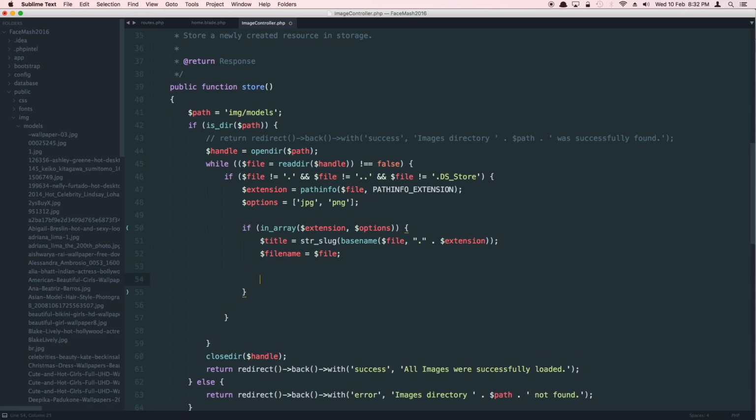I want you to search the image with this file name, where we're going to use a where clause, and then we're going to say file name is equal to, let's just say file name, because that's why we created this variable here, file name file. Otherwise we could just say file, and then we're going to say get.